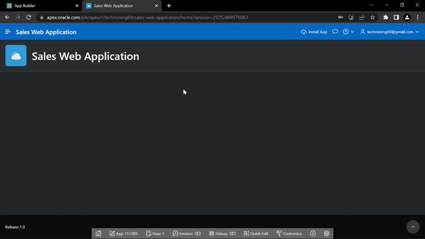At the bottom of this page, you will see a horizontal strip displaying different options. This strip is called the Developer Toolbar and it appears whenever you run a page during the development phase. The App option takes you to the App Builder page, where you can select a different page to work on. The Page option in this toolbar takes you to the Page Designer to edit the current page. The Sign Out option under your ID helps you exit the application.